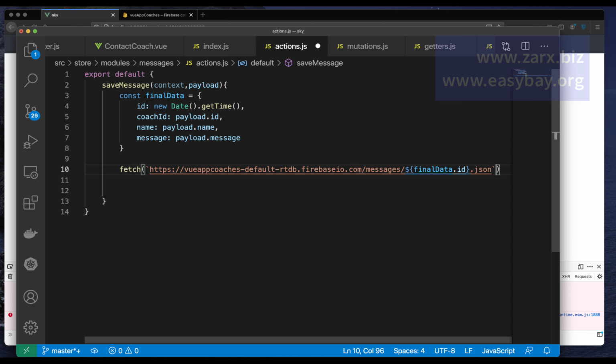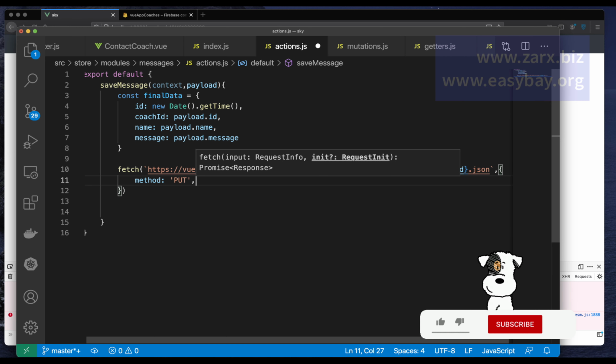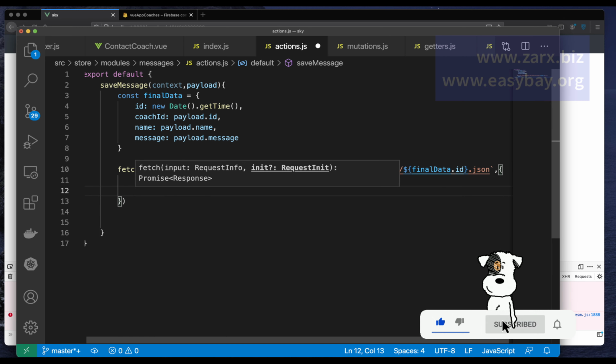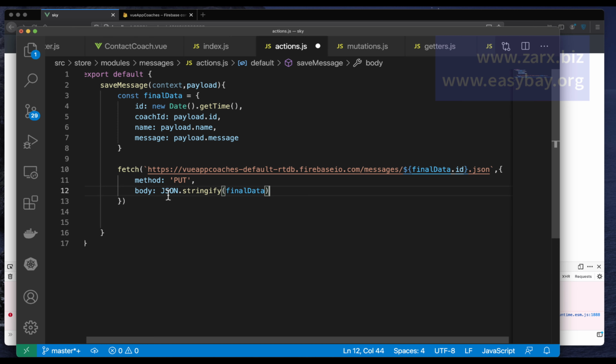All right, now we need to pass the data as well. So we say comma and the object, and here in the object you can define the method. So I say method, and I want to use the method PUT. So if there is data, modify it. If there is no data, add it. And also for the body, what I want to do, I want to say JSON.stringify. All right, so this is how it's going to be.